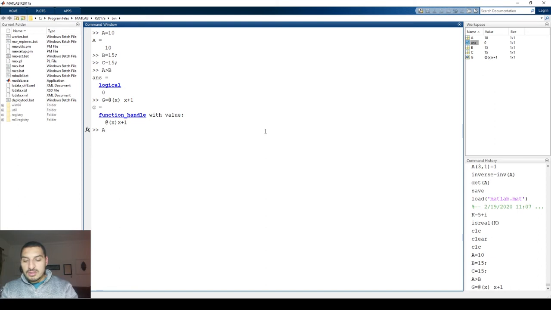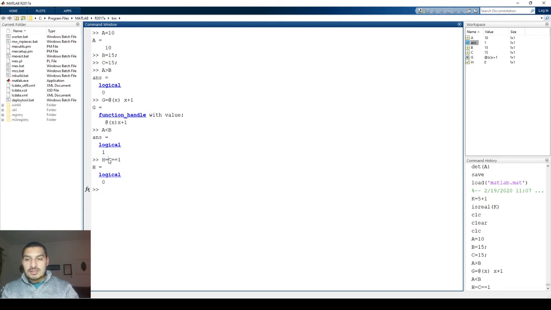We can try the opposite. If a is smaller than b, this is logical, and the output is 1. Of course, you can give the output a name. One thing that is sometimes confusing is if you want to check if h equals c, if c equals 1, you might be confused because there is an equal before and an equal after. But this is a logical expression because we have two equals here. So it tells you that c is not equal to 1.